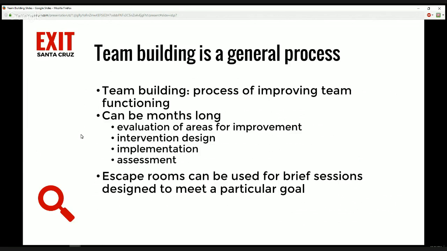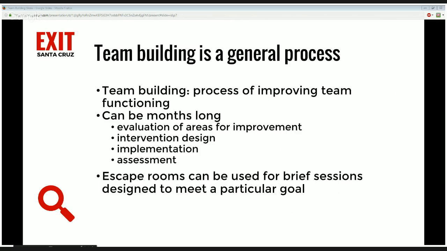This is really something that businesses can go through and spend months and months, even years, improving. When we're talking about team building for escape rooms, we're usually talking about a session. A group is coming in and they want to work on a particular goal. As an escape room owner, I'm sure you don't want to spend a lot of your time just helping businesses with their general processes. So what you should really do is think about your team building as a session to help them meet one goal that they value at that time. So I'm going to talk about how you design those sessions.